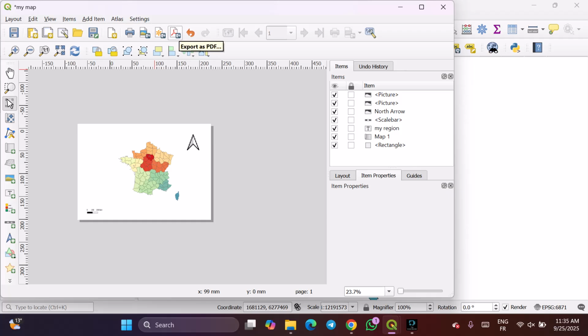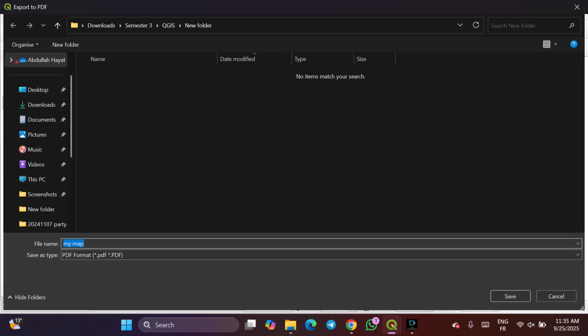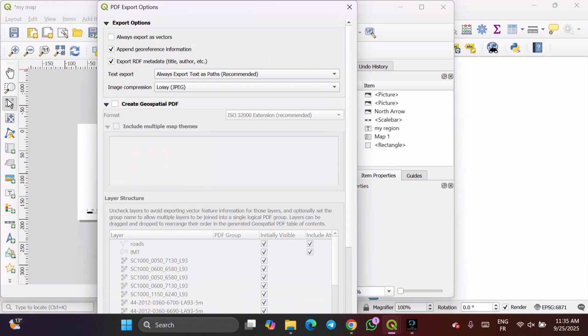What is interesting here is that you can keep the information as a vector, so that you will have no loss of information. When you zoom into the PDF, you will see all the geometries without any pixelization. But the only problem is that your PDF will be a bit heavy, but it's quite good.